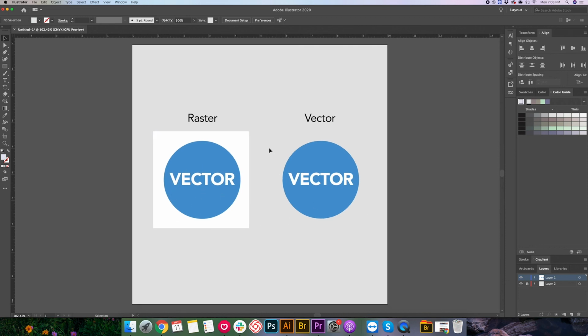So you don't need to know too much about the technical details of raster versus vector. However, it is just important to understand why you work in a program like Illustrator and why you would not work in a raster program like Photoshop to create t-shirt graphics or other design graphics.